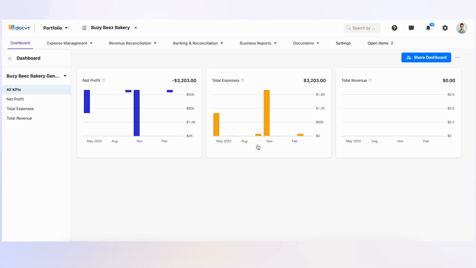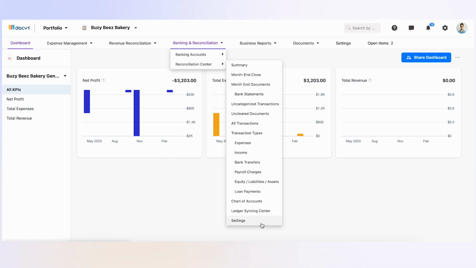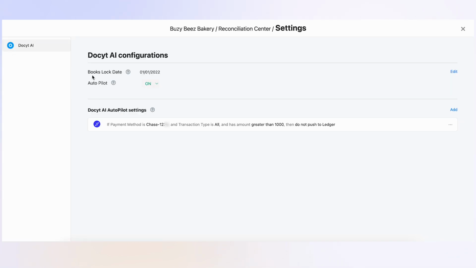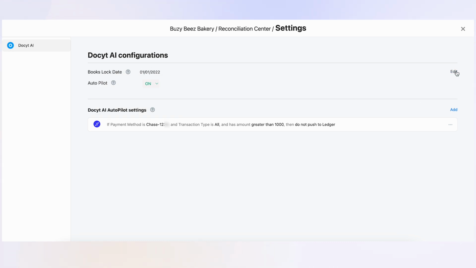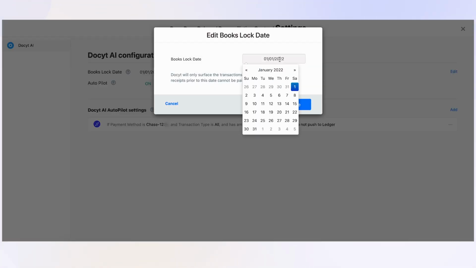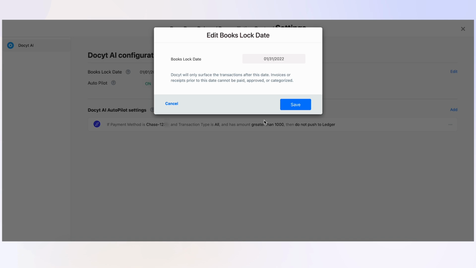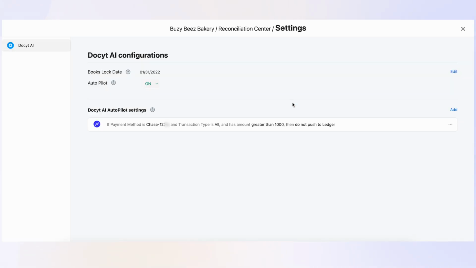To access the autopilot settings, go to Banking and Reconciliation in the top navigation menu and click on Settings under the Reconciliation Center. Choose the book's lock date by clicking on Edit. The book's lock date is the date of closing of books in Docyt. The Reconciliation Center will only surface transactions after this date in the Uncategorized Transactions section. Prior to this date, invoices cannot be paid and receipts cannot be approved.